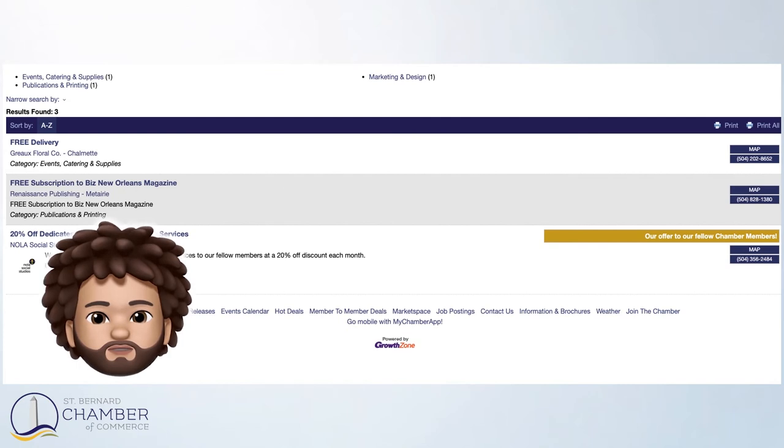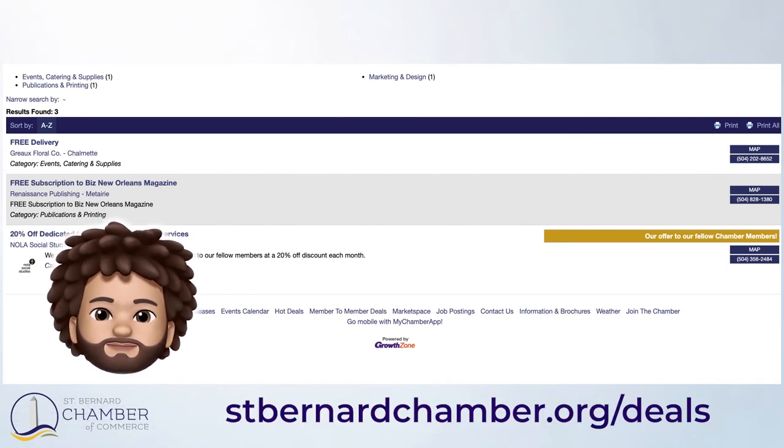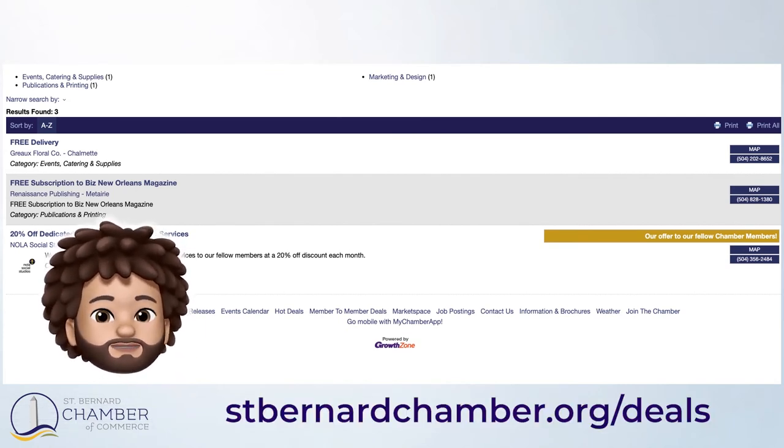More information on both of these can be found at stbernardchamber.org/deals.